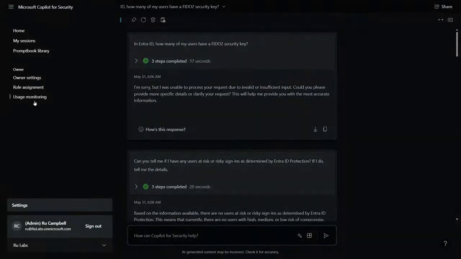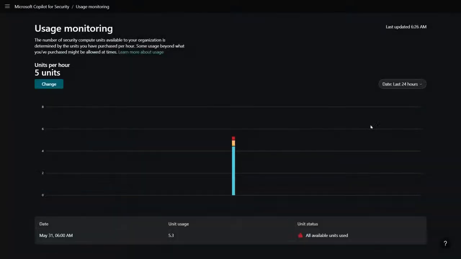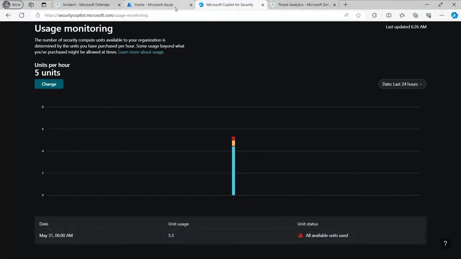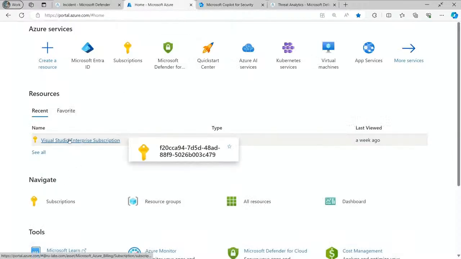6 prompts and responses. If I now head to my usage monitoring, that's taking me over 5.3 and I can't do anything more. 6 prompts, like what, less than half an hour. 5.3 usage consumption. Let's head over to Azure.